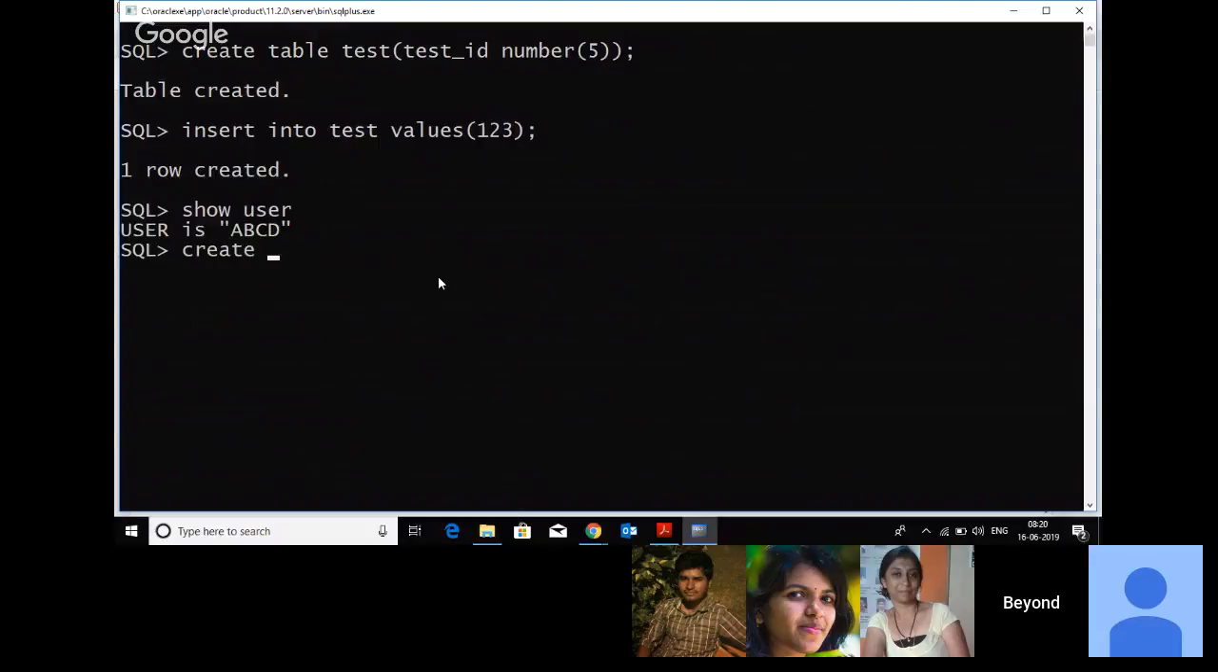Now I'm trying to create a role. Create role, name, let's say HR. It says you cannot create the role. Why is it saying you cannot create the role here?